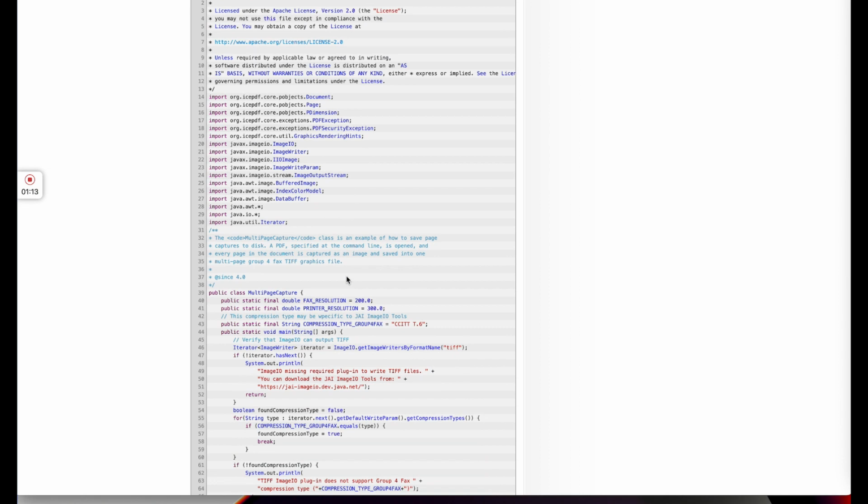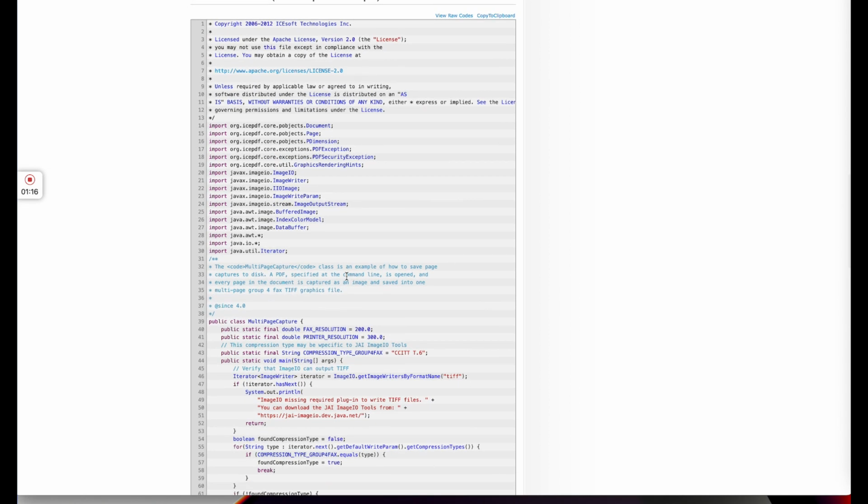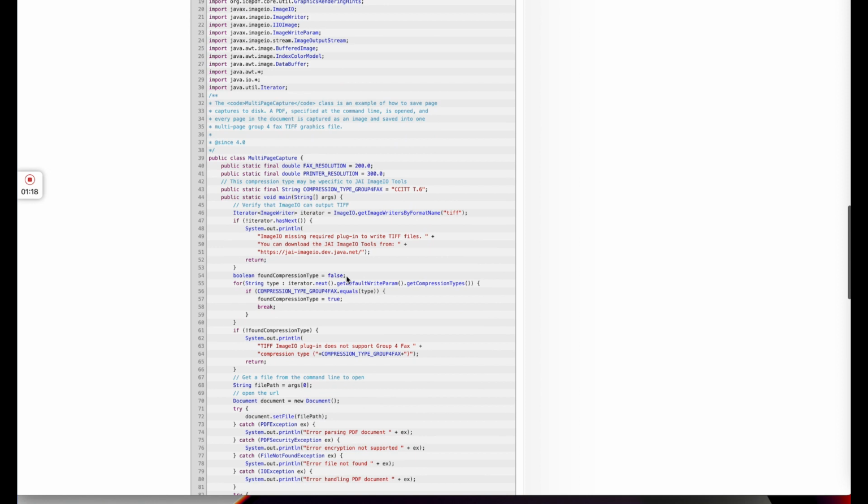So this is a program which I tried, and I was able to play around in order to get the desired size of the TIFF file. So I will leave a link for this website in the video, and you can also try from your end.